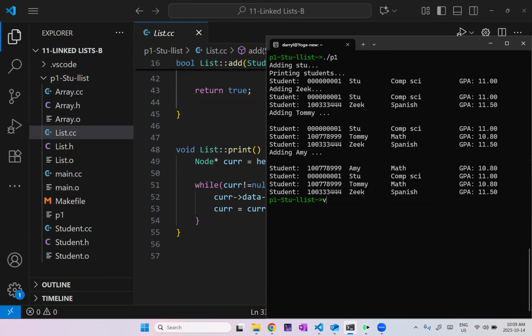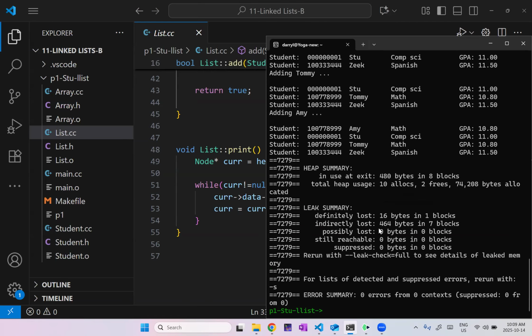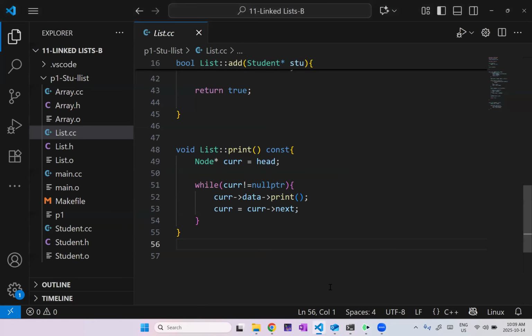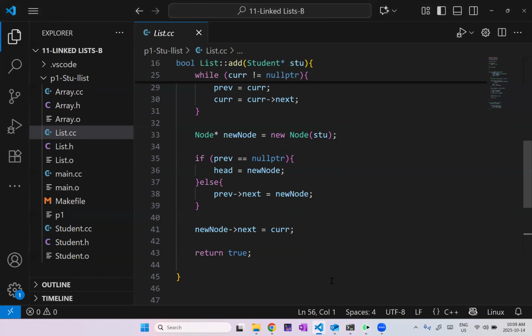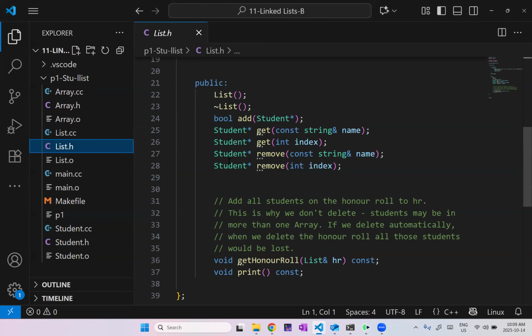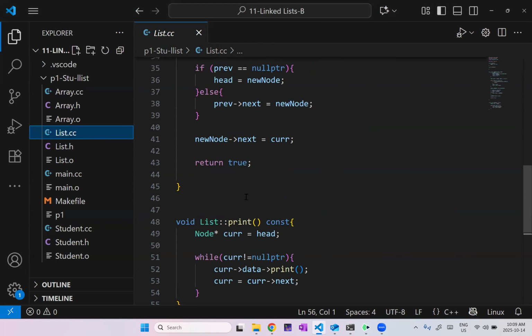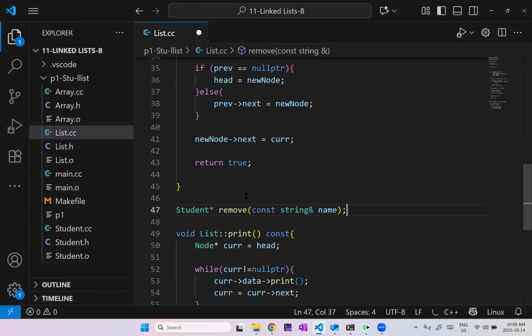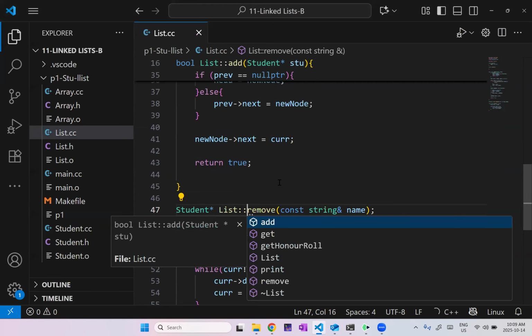Of course, if I run valgrind, that's not going to be great because we have a bunch of news and we don't have any deletes. But before we talk about the delete strategy as a whole, let's implement the remove function. If we look at removal, there are two of them. We're just going to do this one. It returns a student pointer, and we scope it in with the scope resolution operator.